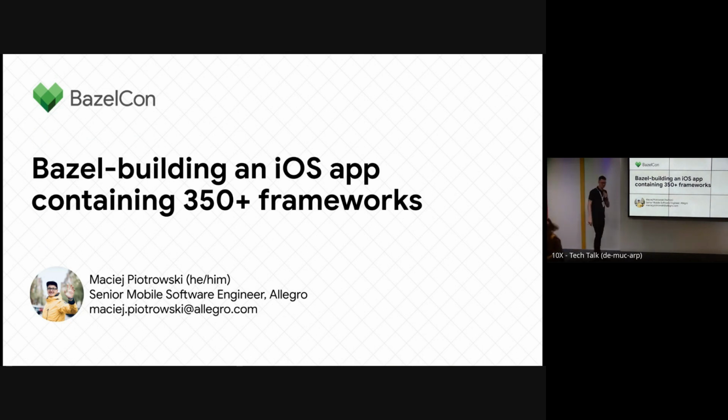Hello, everyone. My name is Maciej Piotrowski, and I work at Allegro. I am a mobile software developer. And at Allegro, I work for a mobile core team, which is a platform team. And we take care of the entire build process of an application. We take care of technical debt. And we also build in-house tools for developers.